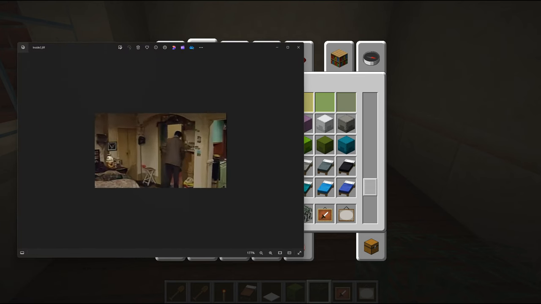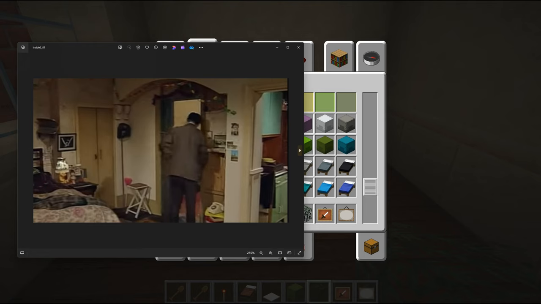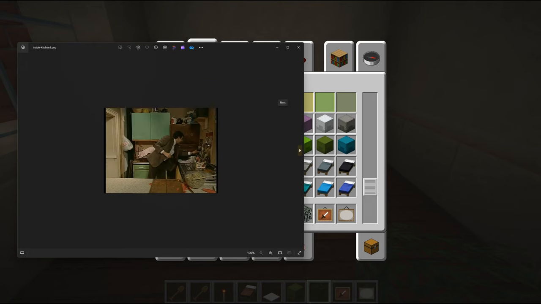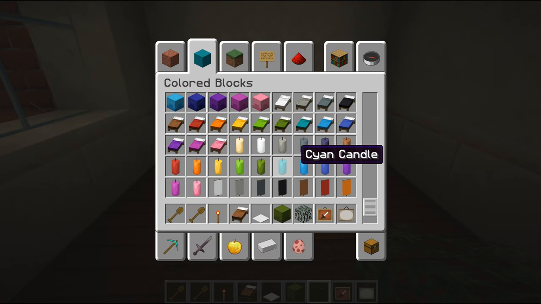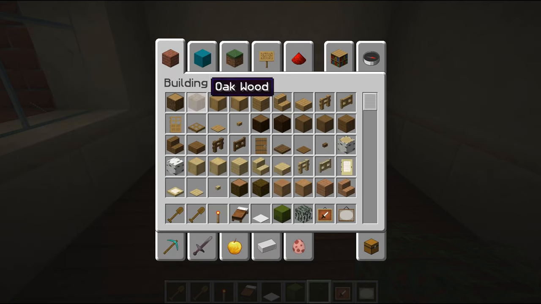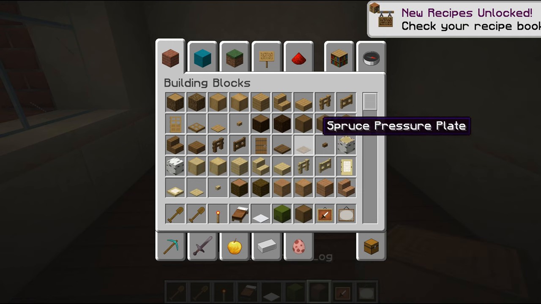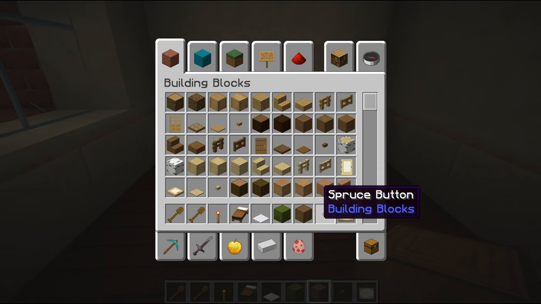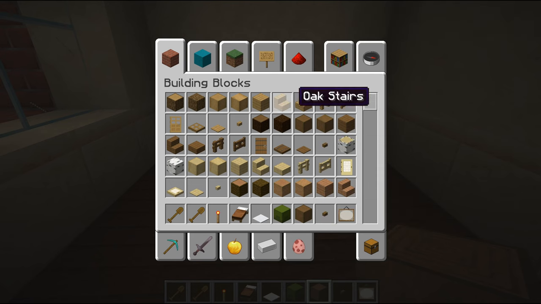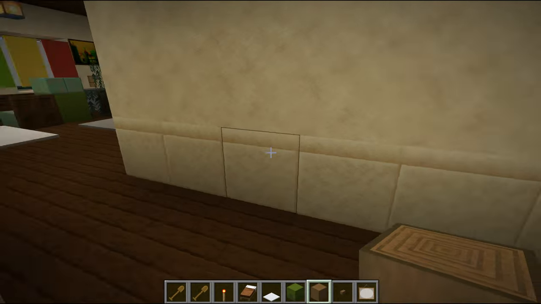So he's got green counter, green there, and then he's just got brown. Okay, so we are going to do a stripped one. And I'm gonna need buttons again. Door thing. And then we're gonna need a call. Okay, so let's get these.